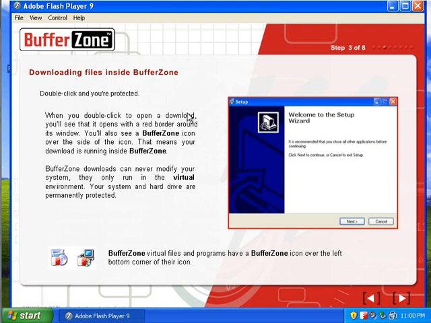when you double-click to open a download, you'll see that it opens with a red border around its window. You'll also see a buffer zone icon over the side of the icon. That means your download is running inside buffer zone. So that's the basic idea.